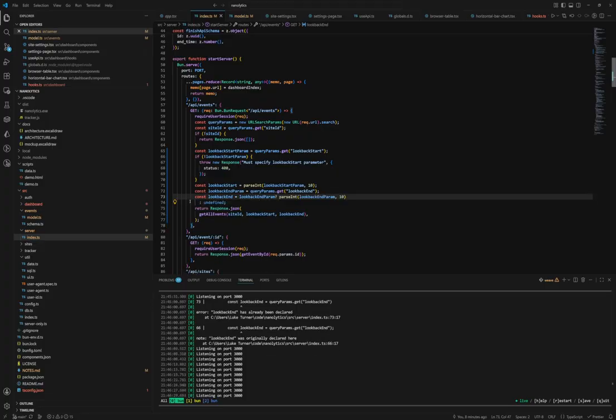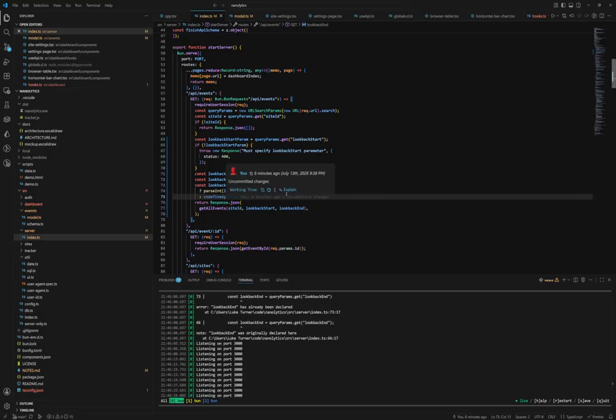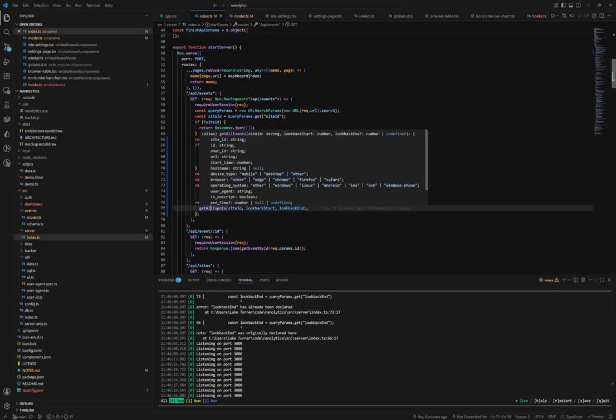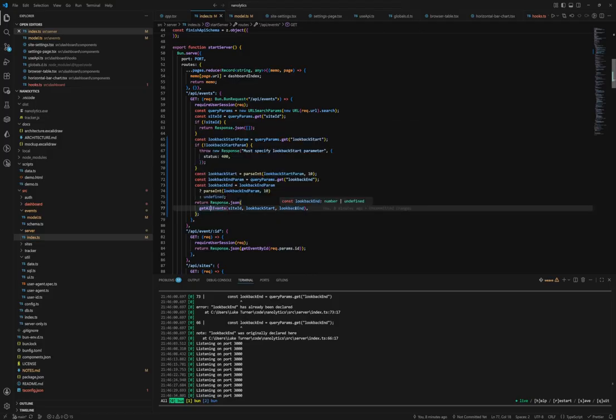And I don't know if this necessarily needs to be on 2 lines or 3 lines anymore. Still does, okay. Okay, so pretty simple. We've got our look back start and look back end param, look back end. And then those are both getting passed into get all events. And look back end can be number or undefined, and look back start is just plain number. Cool.